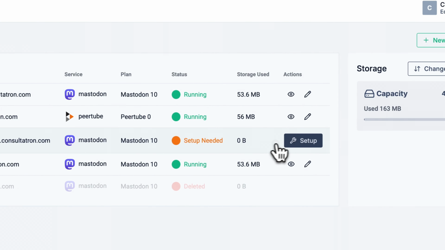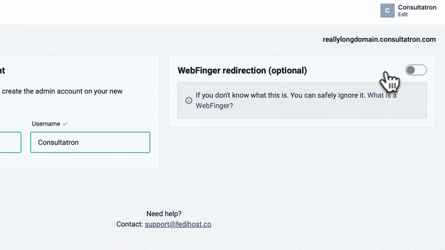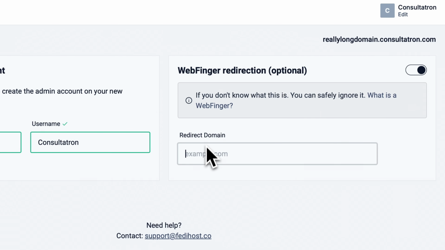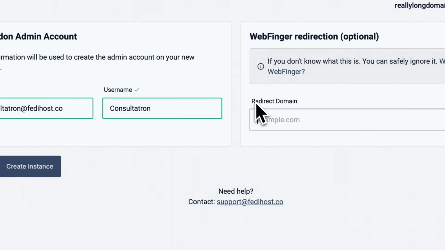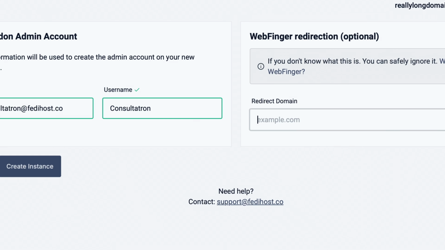It's in this state because we now have to set up the WebFinger redirection. So turn it on, and what you want to put in here is the aspirational domain, the domain that you actually want to present to the world. That could be anything. For example, you could decide to put a shorter subdomain, like m.consultatron.com in here. I don't know why you would do that, but you could.